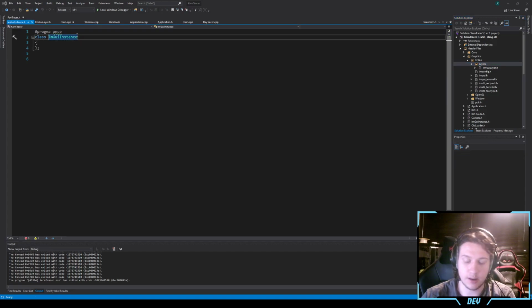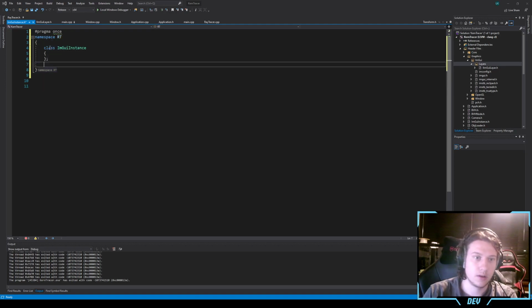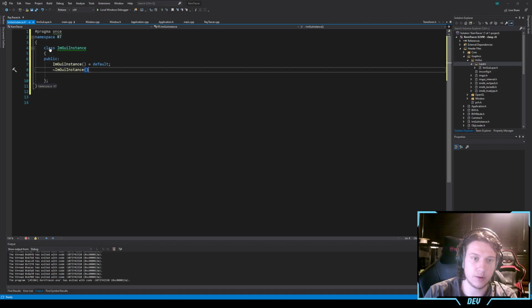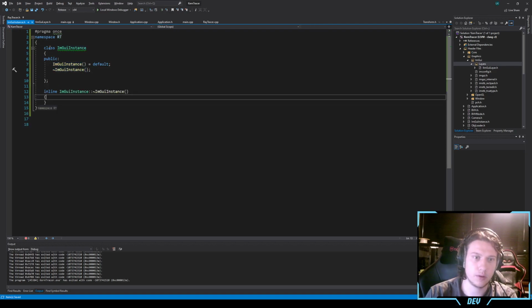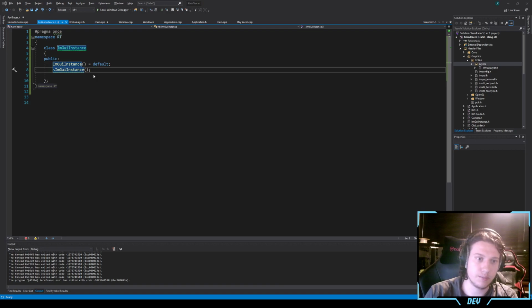And that would be in the namespace as well, namespace RT. And then a public GUI instance. So this is equals to default as well. Right, we do need a destructor. However, I want this, yeah. This would be under graphics ImGuiInstance, and that should work, right? And then we can create this now.